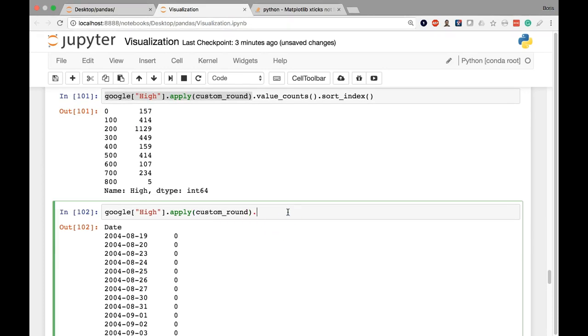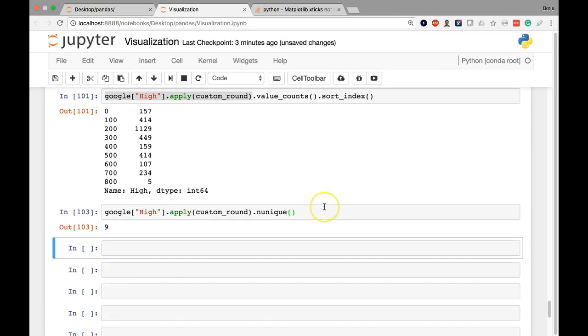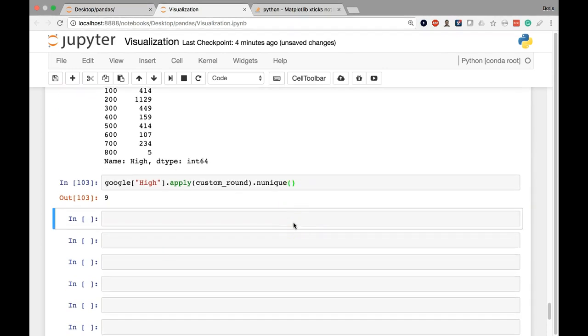I also want to call the nunique method. So this is particularly going to come in handy in just a moment, where I want to tell Pandas and Matplotlib how many buckets I want to create. But I can see here that I have 9 total values within my new Pandas series. So now let's go ahead and use the plot method.